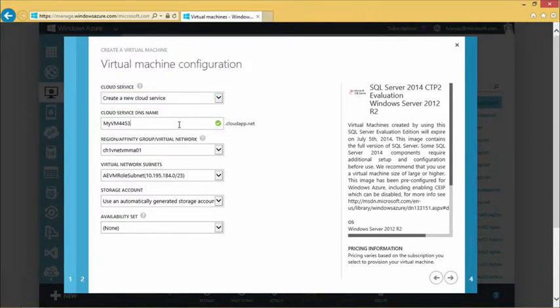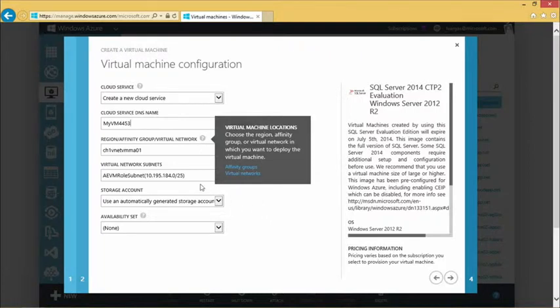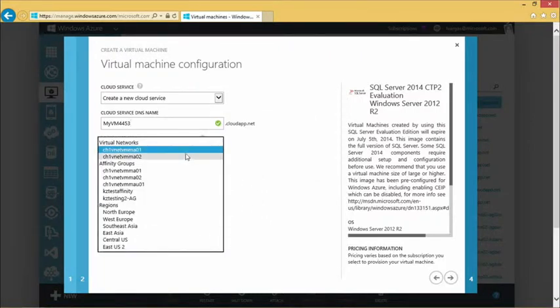I can give it a DNS name. And this is a name that I can use to connect over the internet to the virtual machine if I want to. Okay. Here I can select where I want to locate this. So I can either say I want it in a specific region. Right? I can put it in North Europe, West US, Central US, all the different data centers that we have around the world. Or I can put it in what is called a virtual network. And this virtual network is basically the site-to-site tunnel that I talked about before.